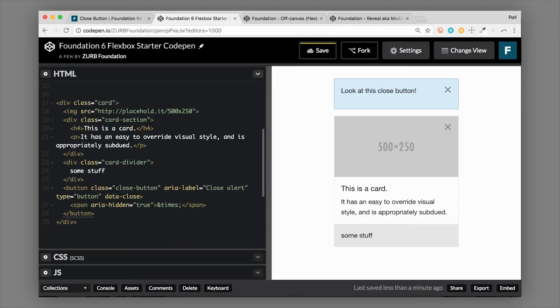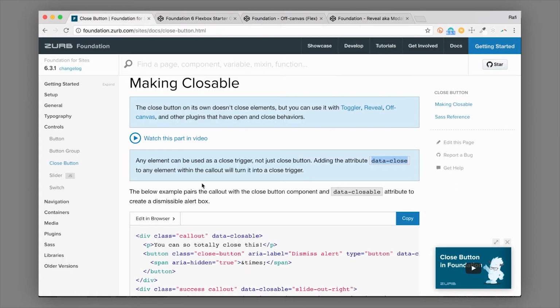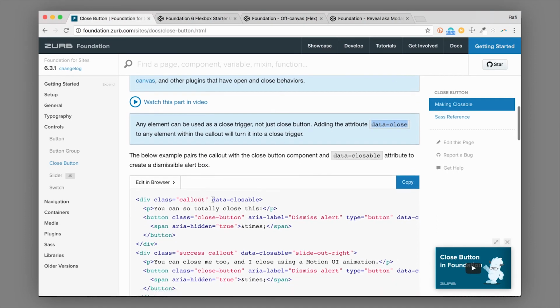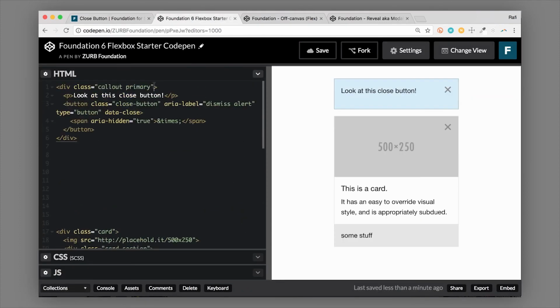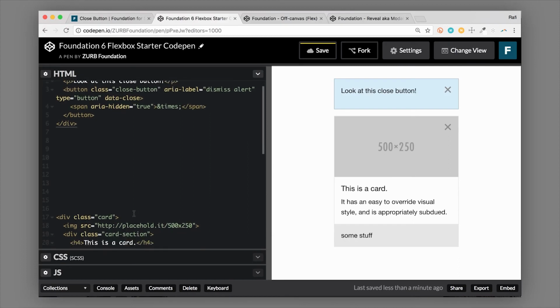And what that's going to do is tell the JavaScript that, hey, this close button actually has the functionality to close its parent container. Now, in order for it to know what the parent container that it should close is, we need to add data-closable on that parent container. So this again is using the toggler component to do this. It's going to find that closable parent. Now, if you're using this on a modal or an off canvas, those already have closable parents set up, so you don't need to add this attribute. This is for any generic container.